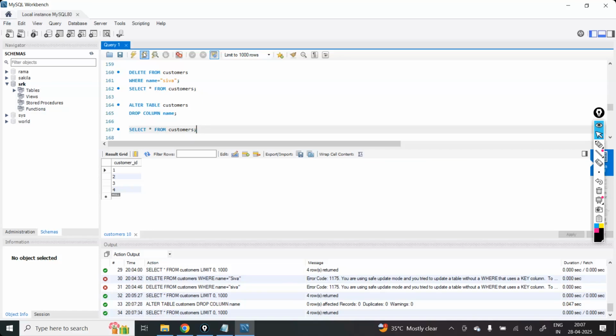Instead of one column, you may want to drop multiple columns, for example 3-4 columns. To drop two columns, just write drop column, first column name, comma, second column name. If you want to drop a third one, add it, and a fourth one likewise. Like this, you can drop multiple columns at a time, or a single column. So dropping a column comes under alter table, and dropping a row comes under delete. Is the point clear?